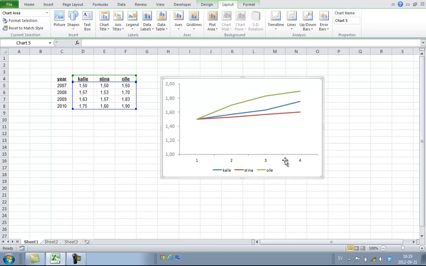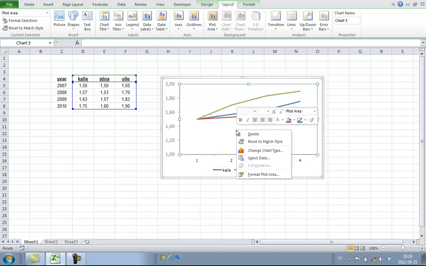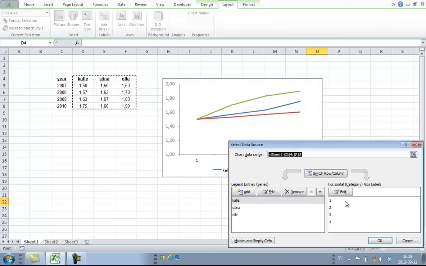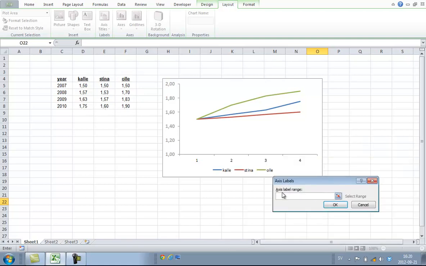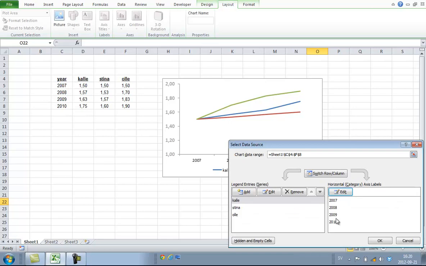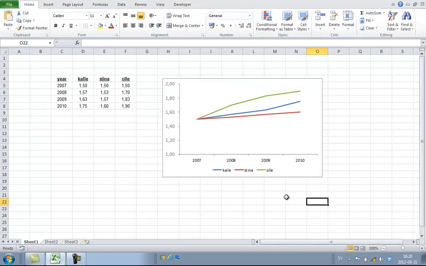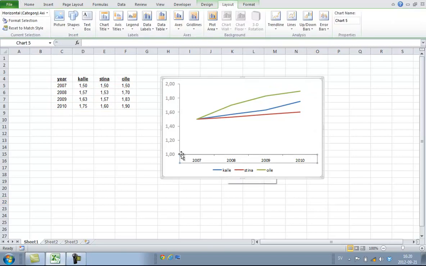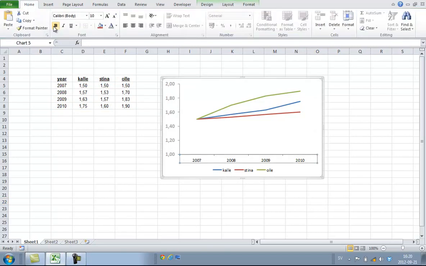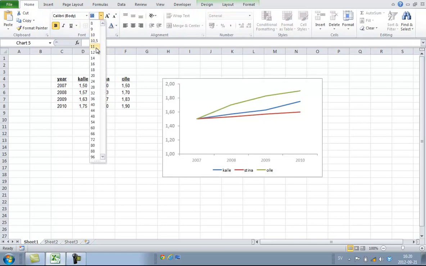1, 2, 3, 4. I would like to have the years here instead. Again, I select the graph, right click, and choose Select Data. And here are the numbers 1, 2, 3, 4 that I want to substitute with the years over here. So I choose Edit, Axis Label Range, press this button, and select this range here. I press enter and OK. And now we have the years instead of the numbers. And just as with the y-axis, I make these numbers bold, gray, and a bit bigger.